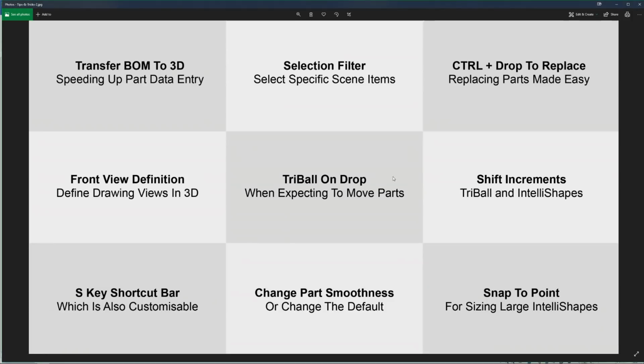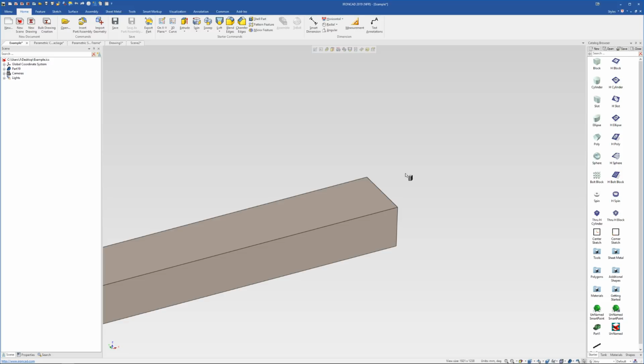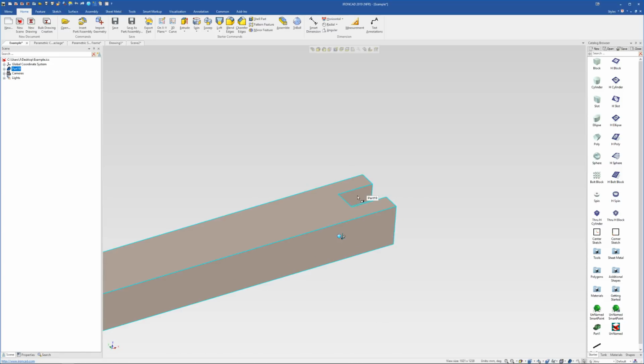Cool. The only other one was snap to point for large shapes, which can be useful, and I'll really quickly show you how that works. If we have something really big to snap to, some huge shape like this, and we want to cut a channel in it, up here, let me select both sides symmetrically. Once we've cut the top of the channel, the obvious next step is to go in and stretch it to the end.